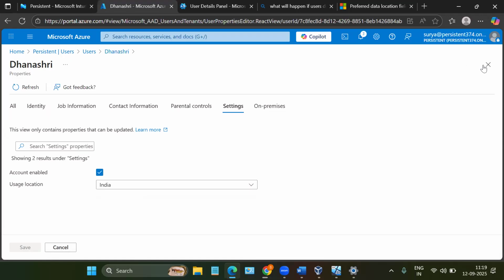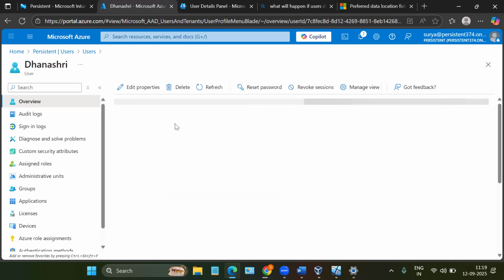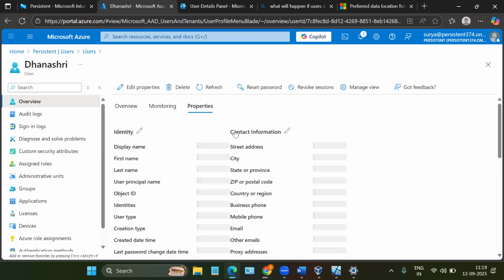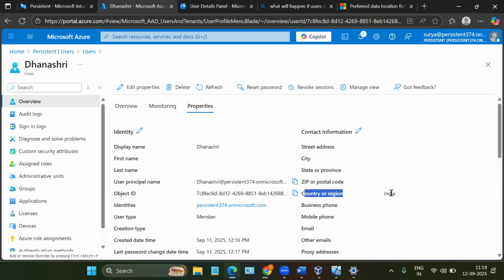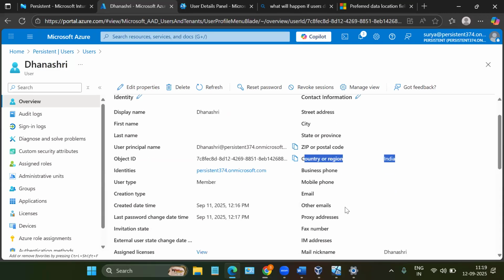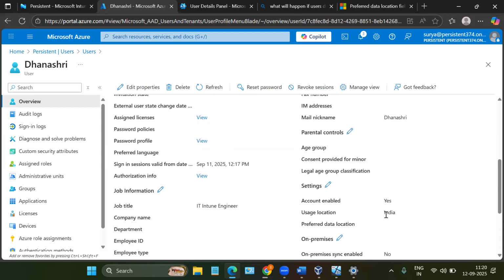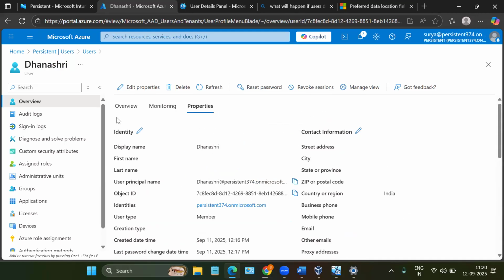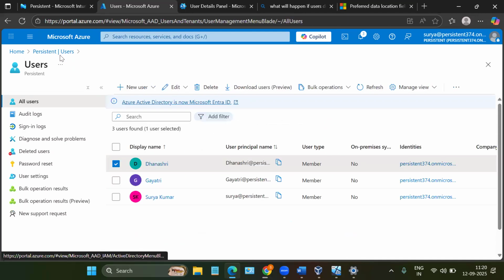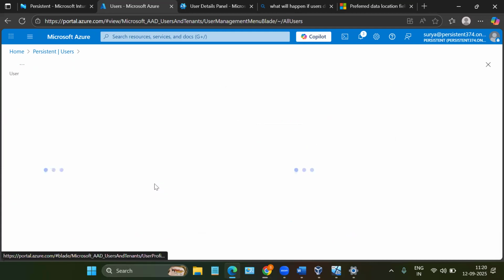Suppose if I cancel this, let me check in properties only. Yesterday I gave to you, right? Country I gave only, but usage location, we just gave the country, I guess. See, usage location I gave. No, I think maybe I didn't give to Gayatri's account. Let's see her account first. Maybe if I give country, that is automatically converted as usage location or not, I'm not sure.